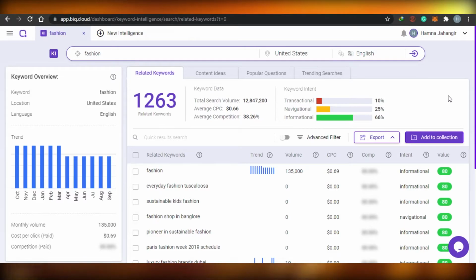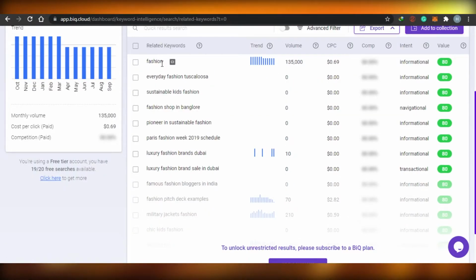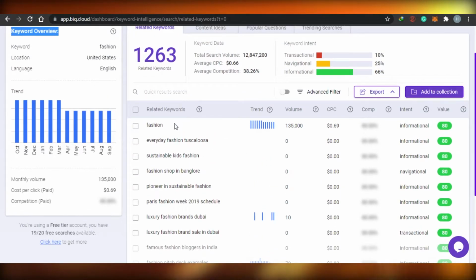We want to know what are the other words that are trending, what are the other words that I can use. So you can see right here that I will just scroll down, and you can see fashion, everyday fashion, fashion shop, and Paris Fashion Week, luxury fashion brands, luxury fashion brand sale. So these are different kinds of words that have been trending, but the word on top is actually the word fashion. So that's pretty good.